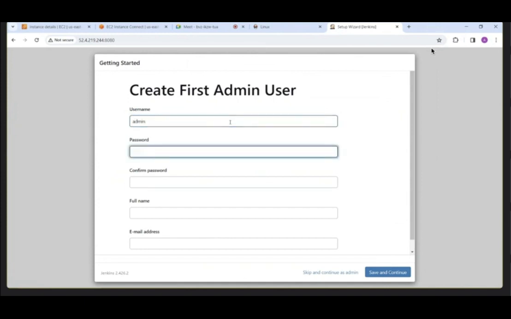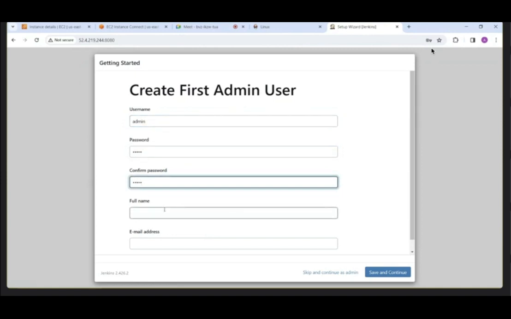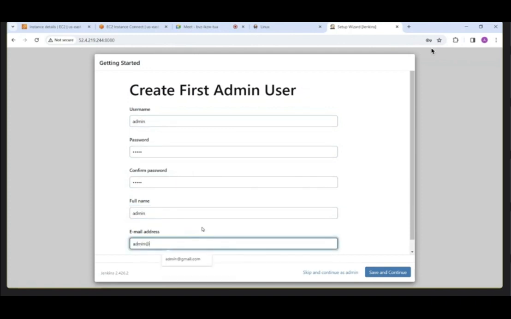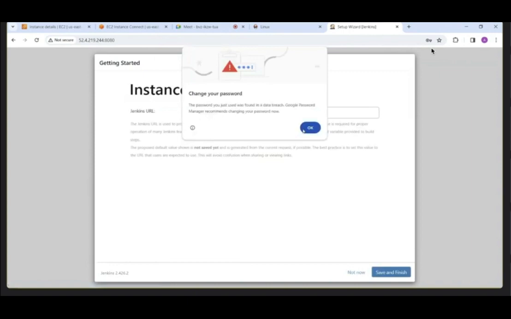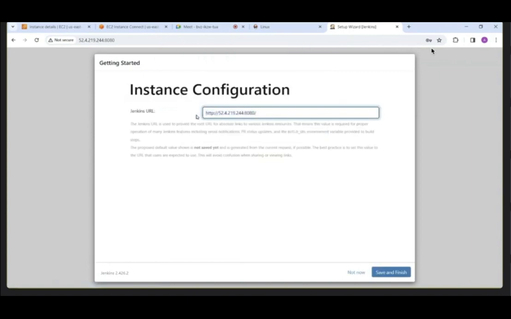It depends on your requirement, what you want to do. We will be discussing what the exact thing is. You can give anything here and save and continue. You can give any username, and with this username you will be able to log in to your machine. Okay, so this is your Jenkins URL. You see 8080, this is my Jenkins port number, and this is my public IP.